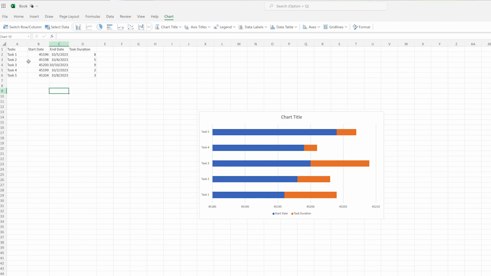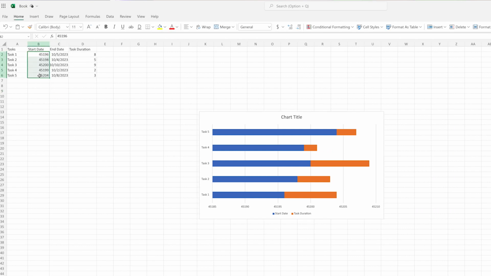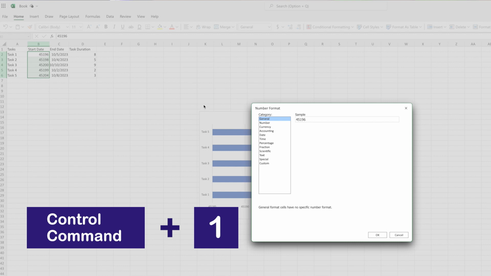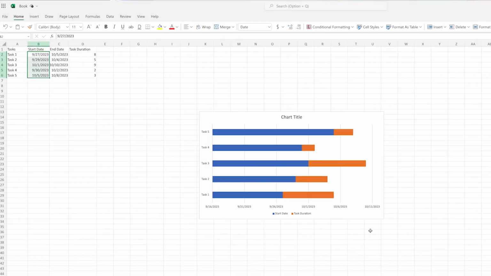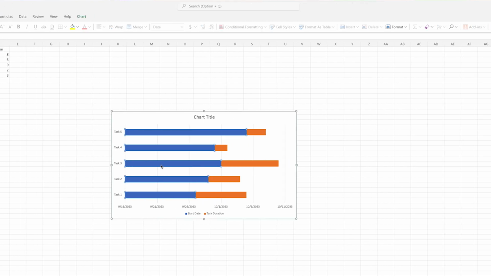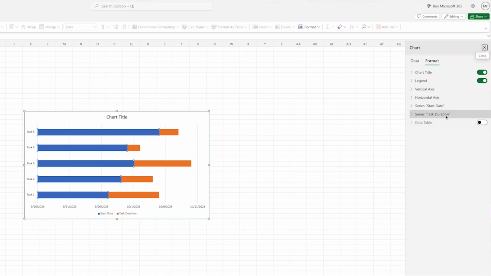First, let's turn those numbers back into dates. Re-highlight your start dates and bring the number format pop-up back up. Select Date and hit OK. Next, double-click on the blue section. The formatting options will appear on the right-hand side of your screen.